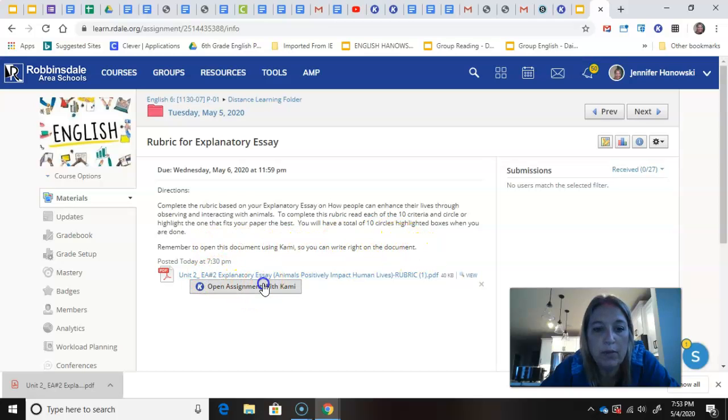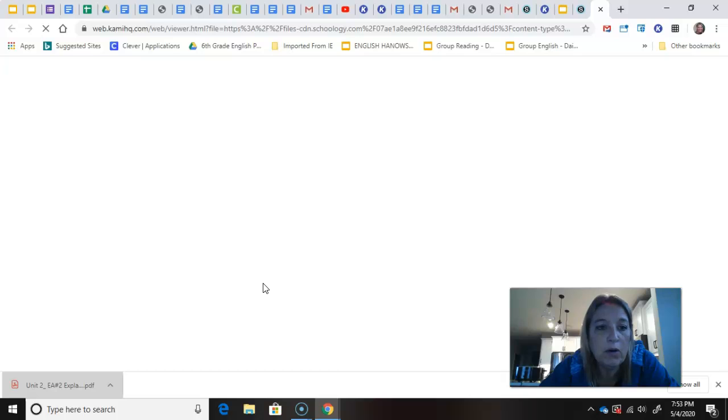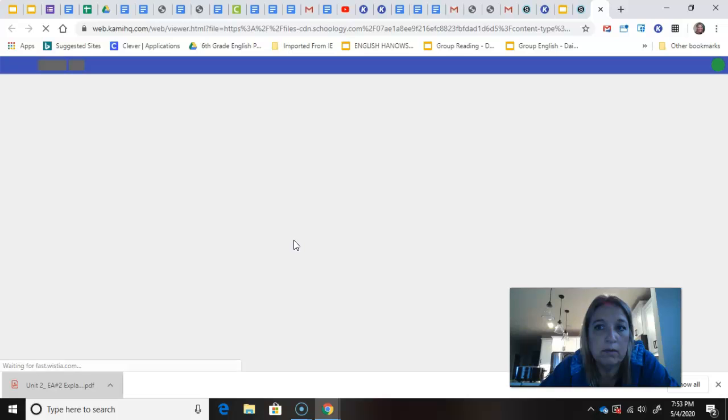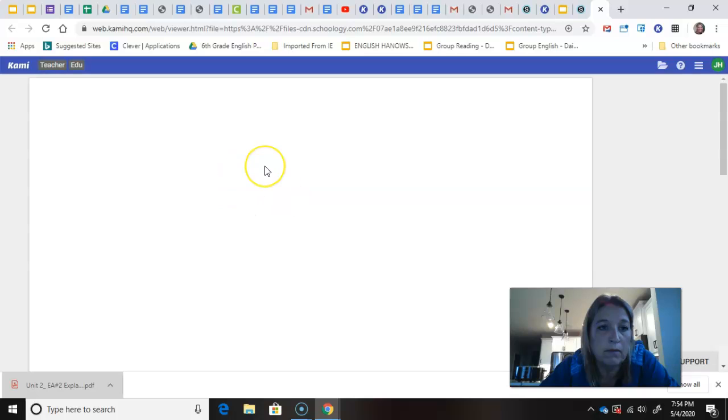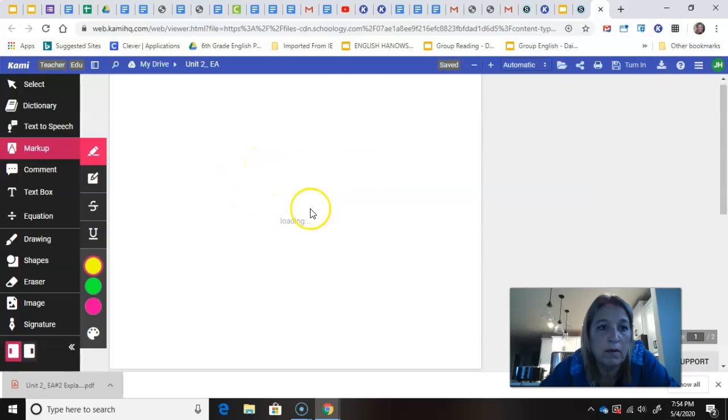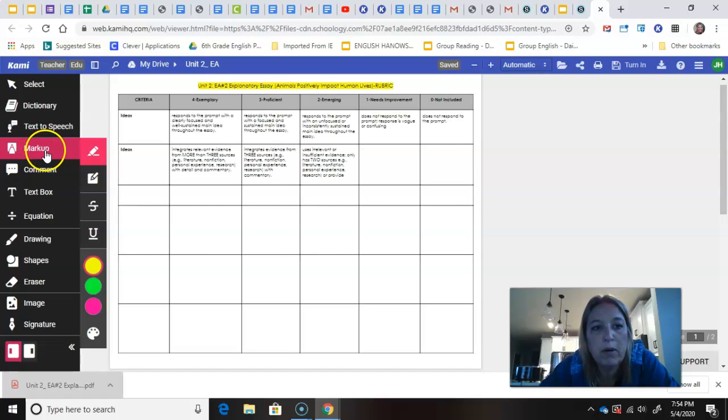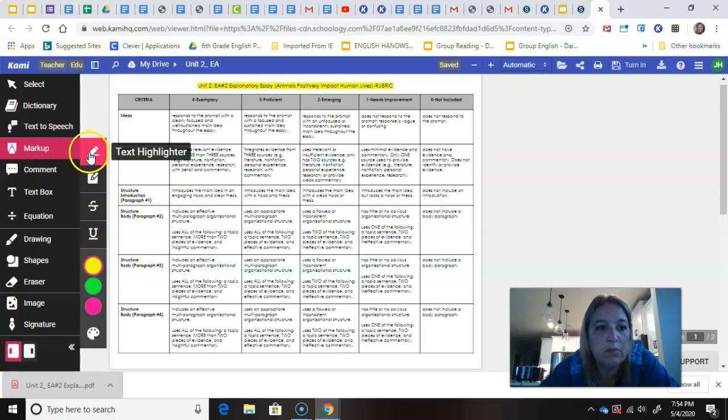So here you open with Kami, and when you go in, all right, so here you can, if you want to highlight it, that will mark it right here. So you hit mark up. Or you can draw the circles or circle with the shapes. But when there's 10, so here's the criteria. It's 1. Here's the first one. You read across. There's 1, 2, 3, 4, 5 ones you can choose from. You choose one of these 5.